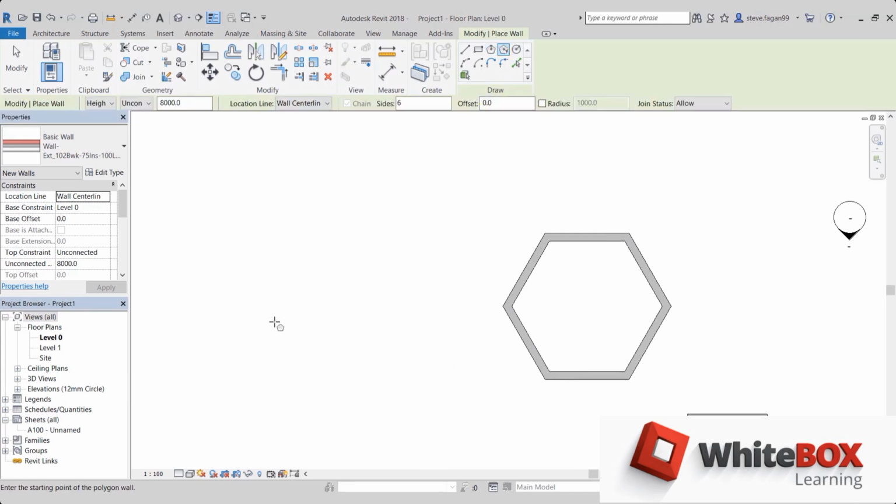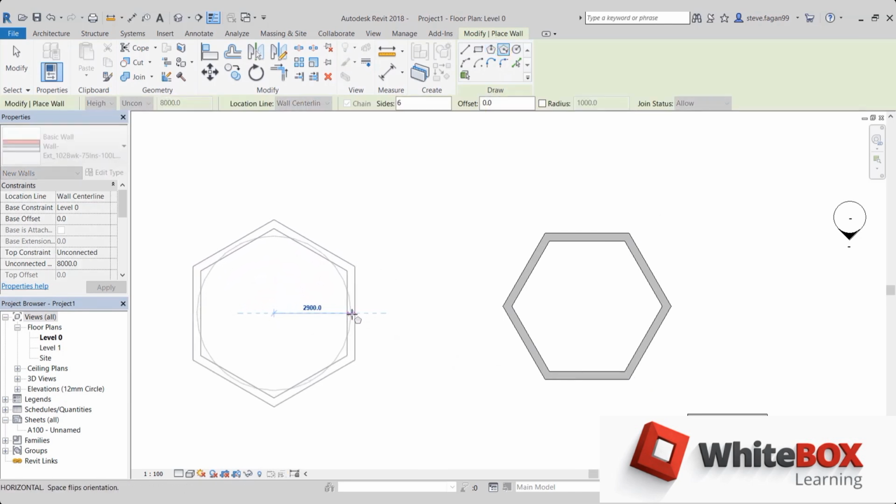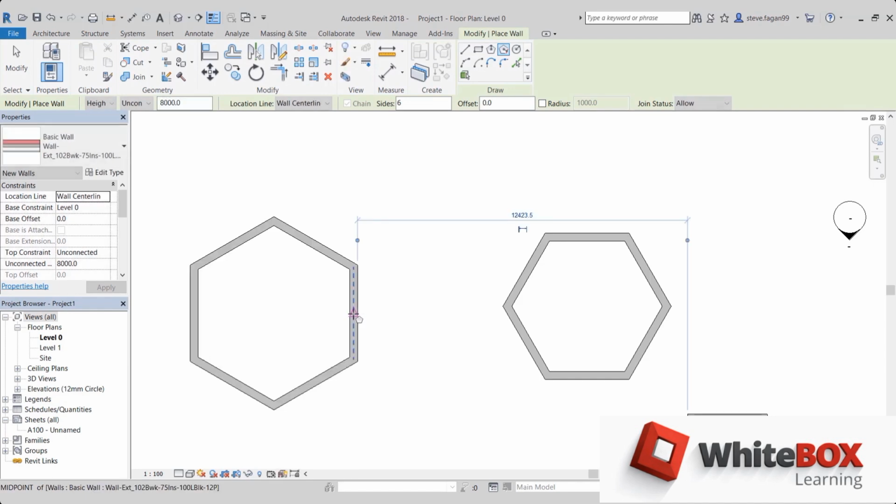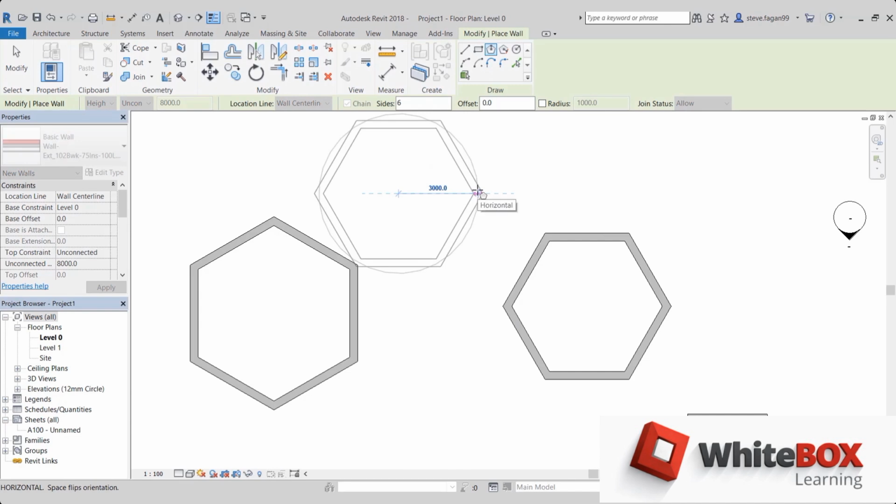Same method for the circumscribed. The difference between the two: if you look in the center of the circumscribed, there's an outline of a circle. The circumscribed means that the polygon sits on the outer face of that circle, while the inscribed sits on the inner face of that circle.